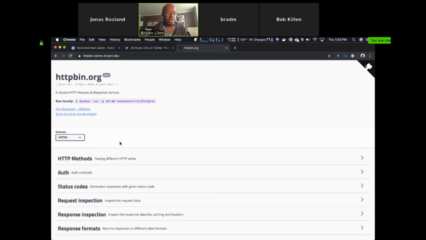And a little sidebar, the reason I like this website: if you do any kind of web development and you need to test HTTP stuff out, HTTP bin is pretty great for that. It does all the standard things, get, post, put, delete, can do auth and things like that. So, gosh, let me turn off my notifications.